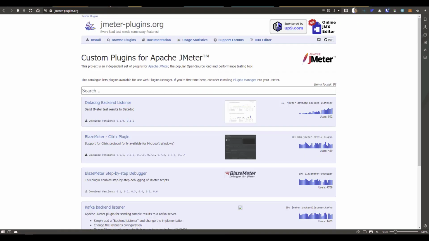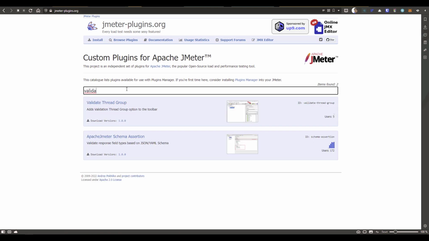Or if you're a fan of JMeter Plugins Manager, just go to jmeterplugins.org and if you search for validate, you will get my plugin here. You have to download and install the Plugins Manager. You can refer to my previous video on how to do that.